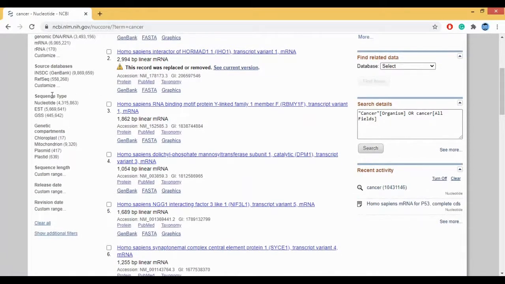You can have the sequence type, that is the nucleotides, which as I said is DNA and RNA, or you can have the EST or the expressed sequence tags. EST stands for expressed sequence tags, or you can have GSS, that is genome survey sequences. GSS contains the information of the entire genomes. You can have the cancer sequences which are present in chloroplast, in mitochondria, plasmid.